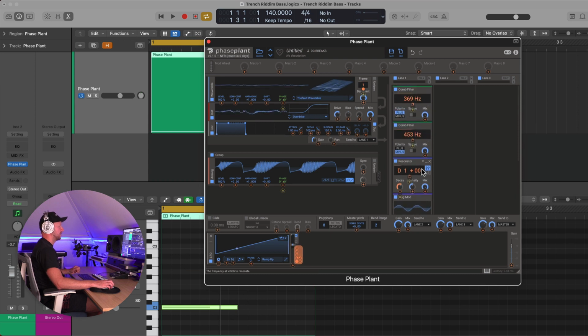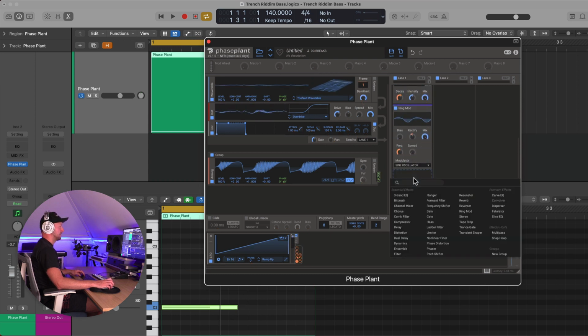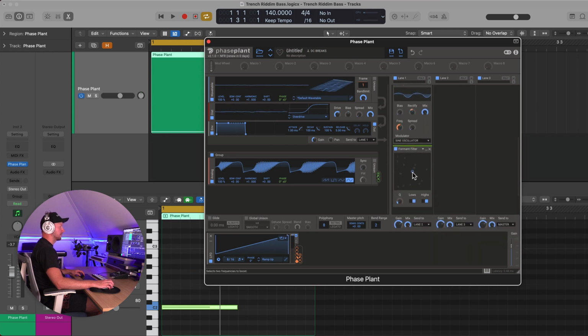started within the sound. Let's just keep going, adding some more stuff, maybe a formant filter. So we can use this to work through the different formant sounds in both the X and the Y axis. And this can create some really cool sort of vocal type of bass sounds as well.